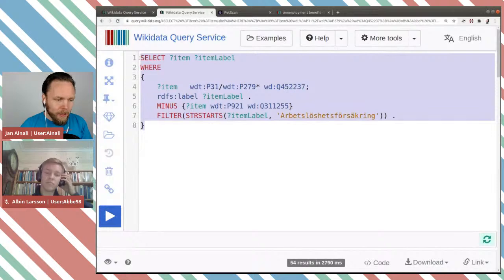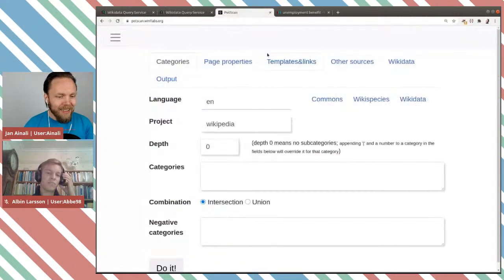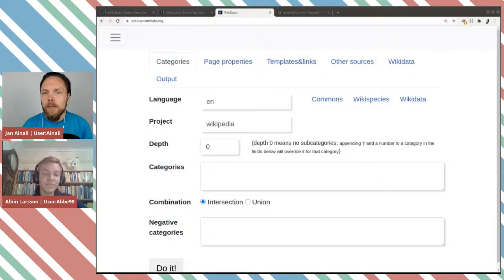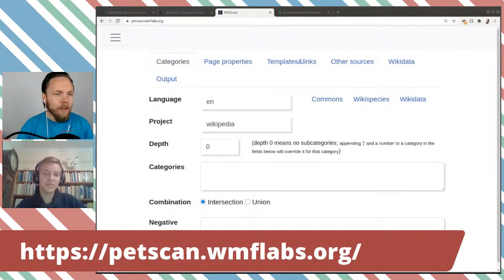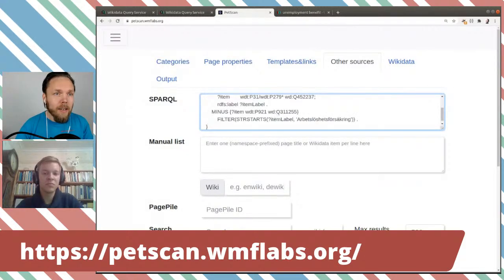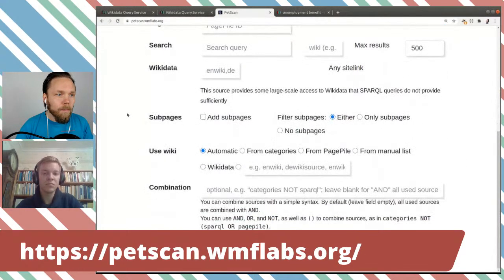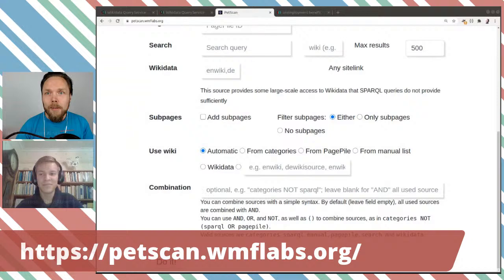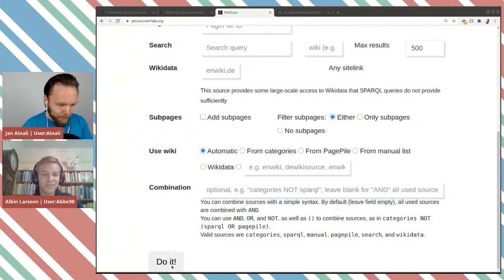So here comes my next step, which hopefully becomes unnecessary because of your tip next. I'll go into PetScan, which is a very good tool, and you can find it at petscan.wmflabs.org. It can do all sorts of stuff. But what I'm going to do is go into the tab that says Other Sources, and here I can just paste my SPARQL query. I'm going to paste it here and run it. Now I don't see the Do It button because of the banner, so I'll hide the banner again. There. Do it.